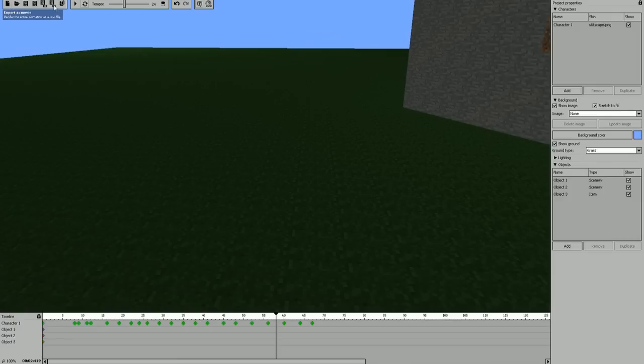Up here are all of the basic opening, new animation, open animation, save stuff. You can save it. You can actually export a movie directly from this, export a screenshot. This is where you'll play the animation you have made. This is where you can loop it. You can set the tempo to be whatever.